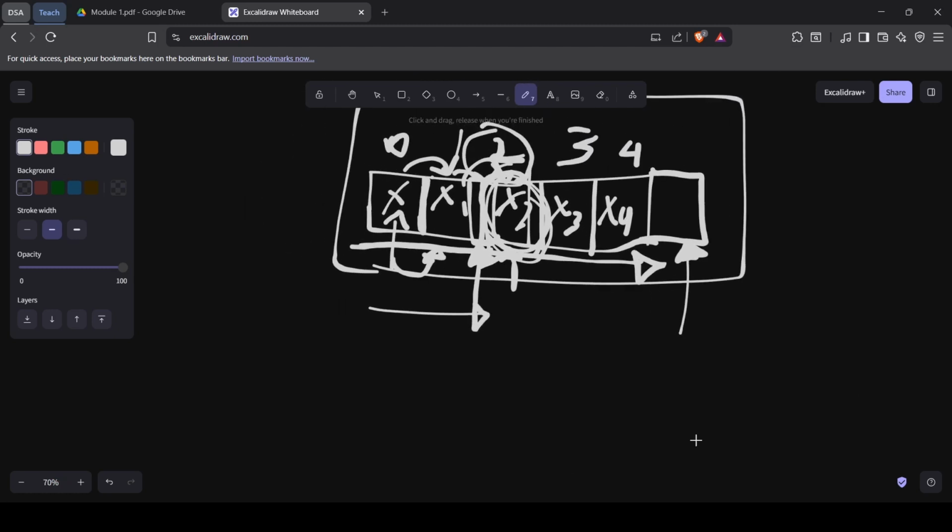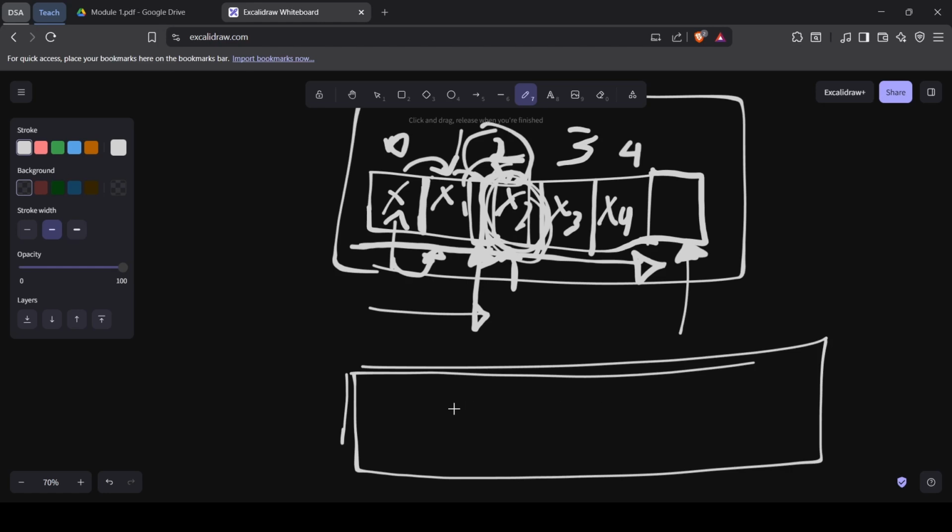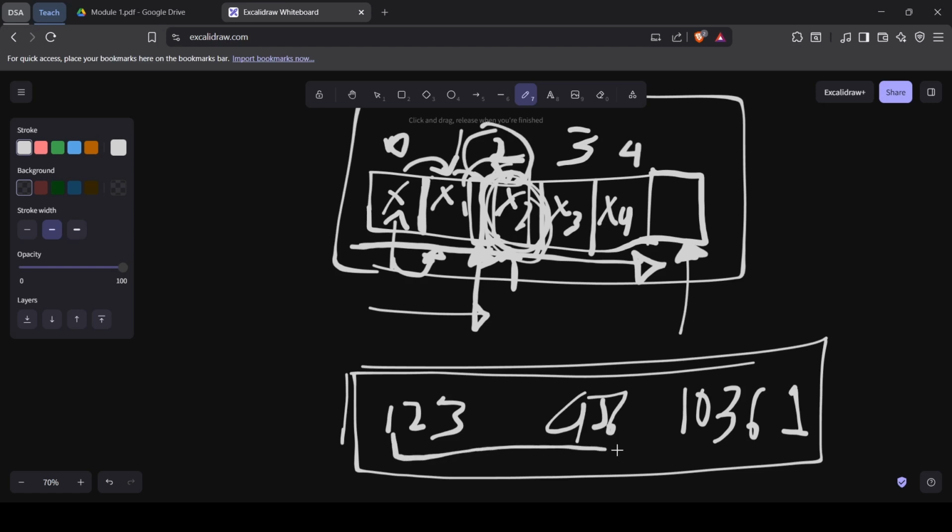Sorting, as the name suggests: let's say there are books which are in random order. Let's say the ISBN of this book is 123, this is 456, this is 1036, and this is 1. Now, if you consider the ISBNs as the value by which you're sorting, this is not sorted, because 1 is the smallest value. Sorted by ascending, let's say.